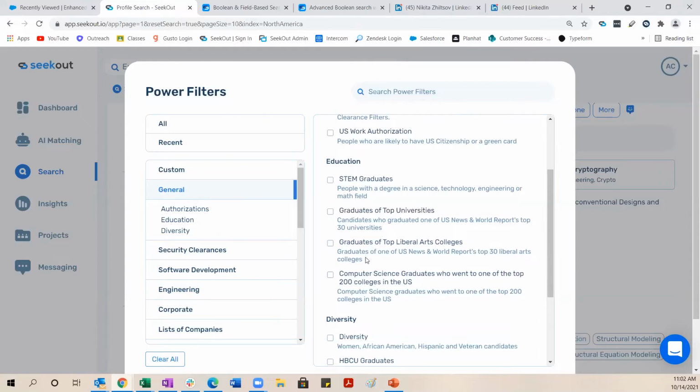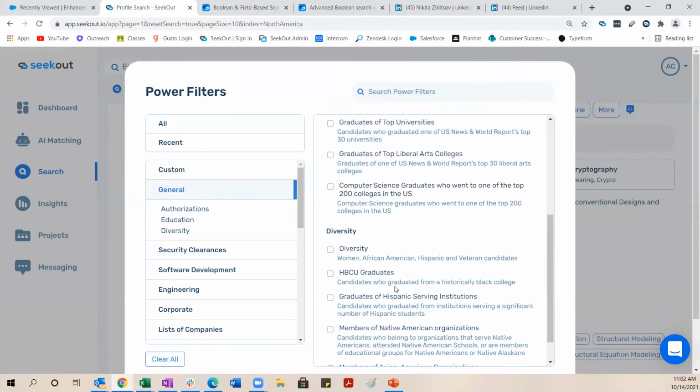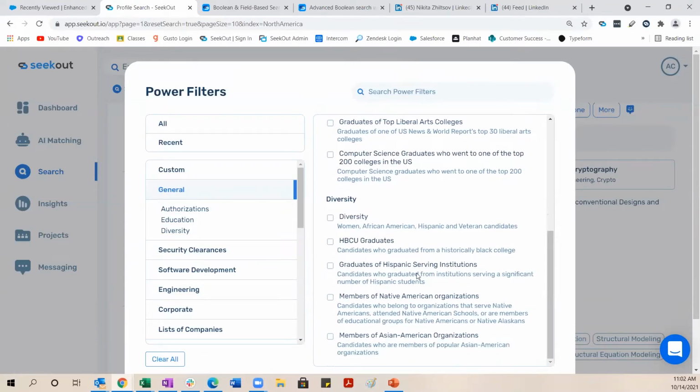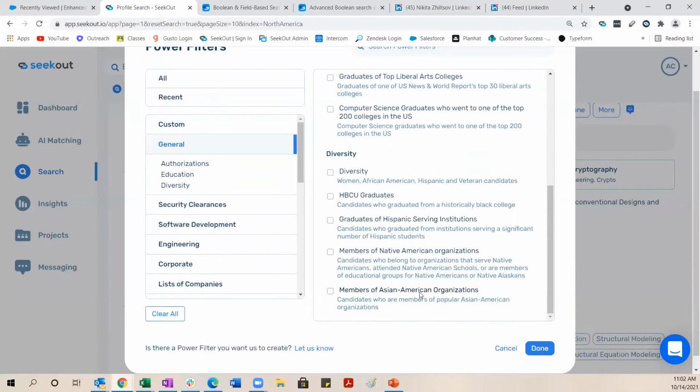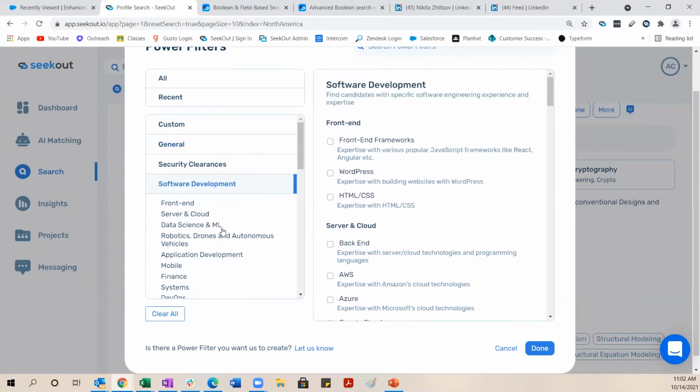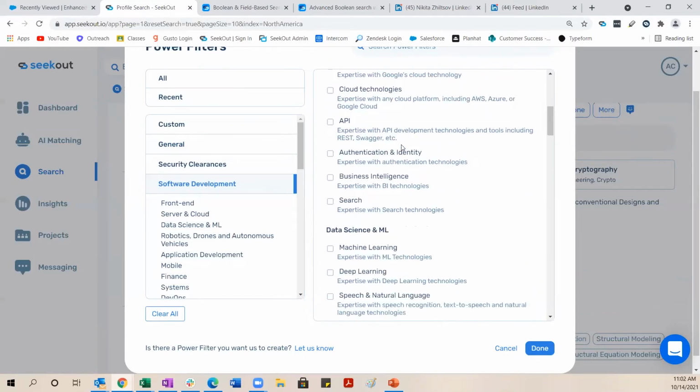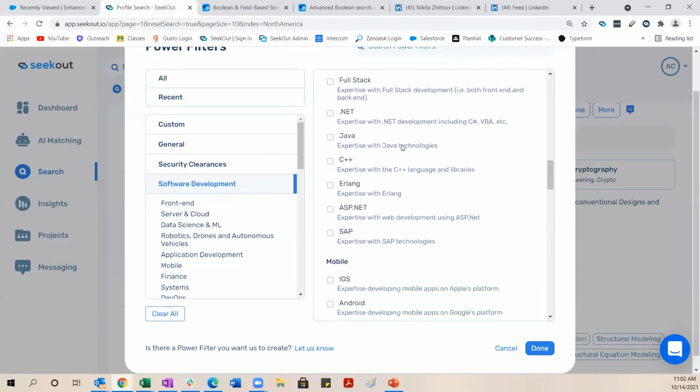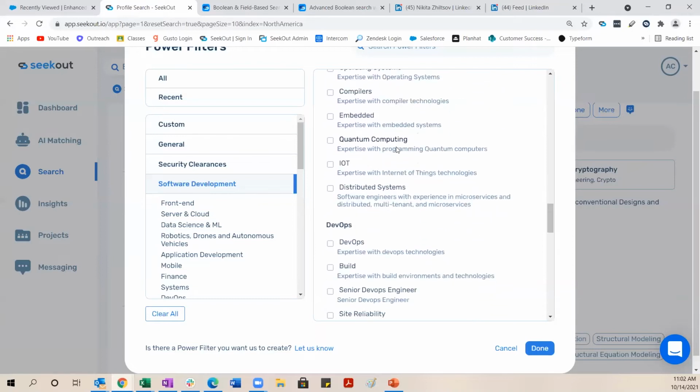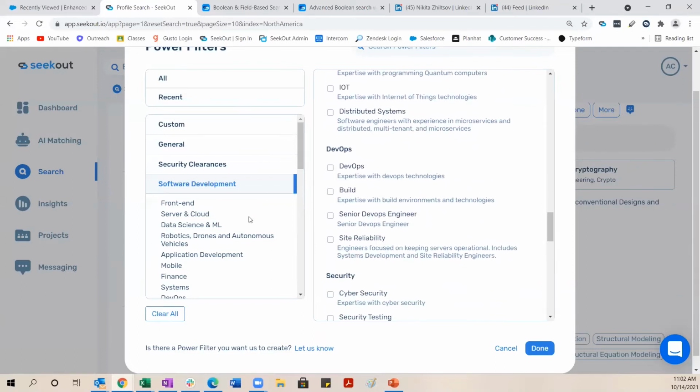We also have some diversity power filters broken out here, so we can easily filter out by HBCU graduates, graduates of Hispanic serving institutions, members of Native American or Asian American organizations. Software development is an area that we're very strong in here as well. So in these power filters, we have them broken out across front-end positions, server and cloud, data science and machine learning, robotics, app development, mobile finance systems, DevOps, security, the list goes on and on.